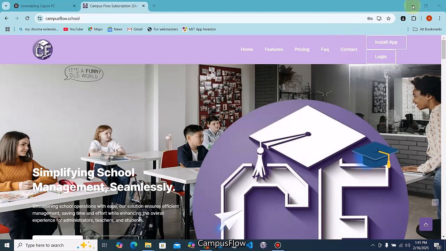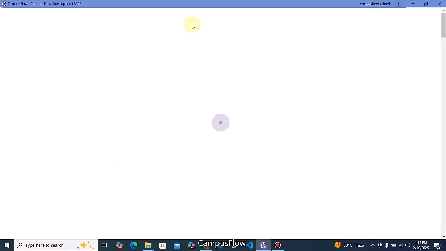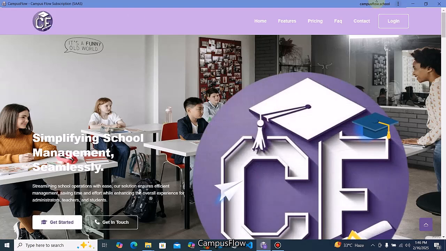Now let me just minimize this and show you the desktop icon for the application, and also how I have it pinned on the taskbar as well. This is the icon here, and this is what we have on the taskbar. I can just quickly click on this, and CampusFlow is launched, and I'll be able to access this without having to always use the link. You can equally install this on mobile phones as well, both Android and iOS.